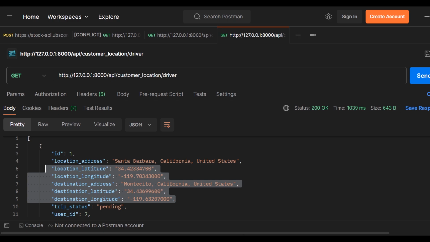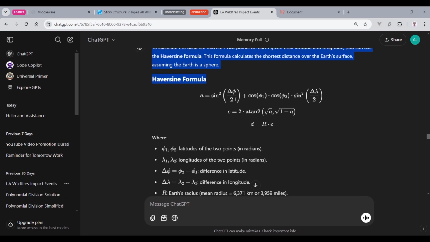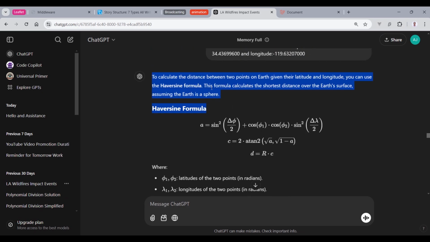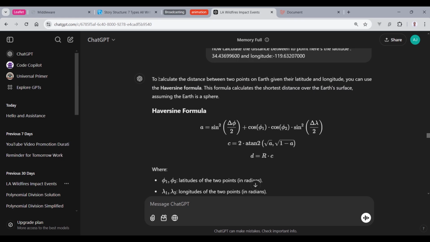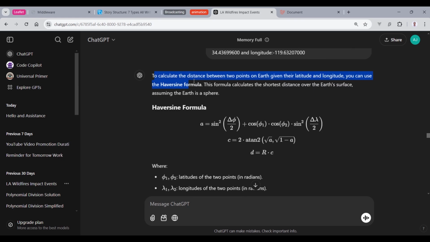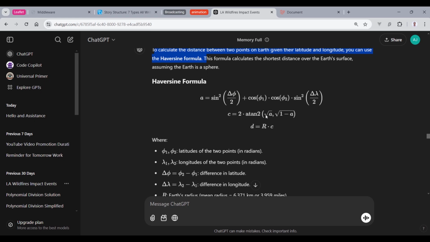Now I'm going to head inside the ChatGPT tab here. I've asked ChatGPT how to calculate the distance between 2 points. And ChatGPT says this: to calculate the distance between 2 points on Earth, given their latitude and longitude, you can use the Haversine formula. Yeah, we are going to use the Haversine formula in order to get the distance between 2 points.